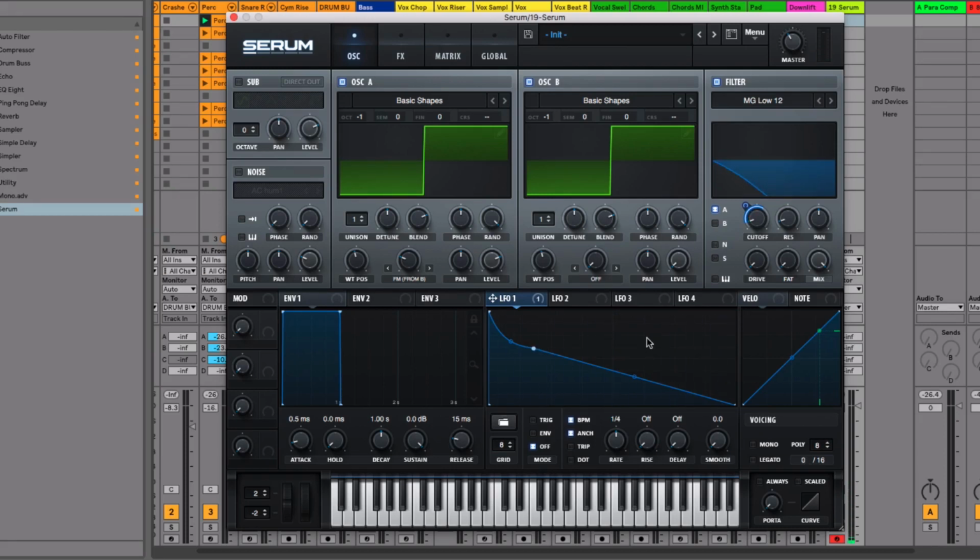Okay, now the first thing to address is the fact that when I hold down that note, you can hear that the LFO is oscillating, or it just keeps repeating. Now that's not what we want. So what we can do is put this LFO into envelope mode. And what that means is it just plays through once and then it stops, which is fantastic.